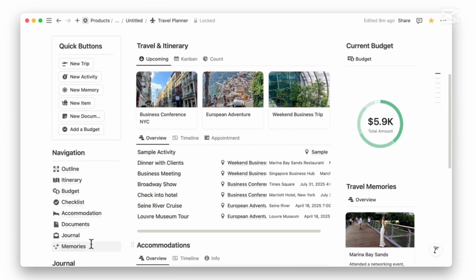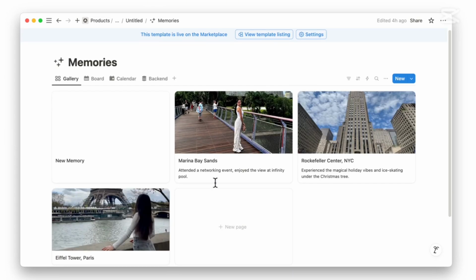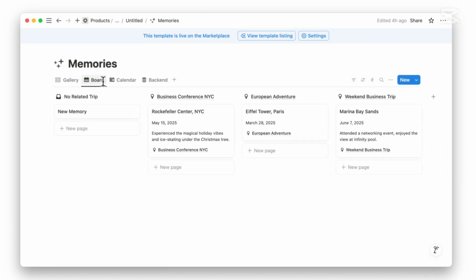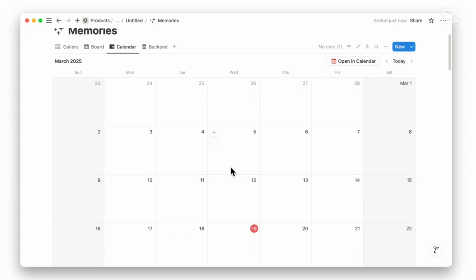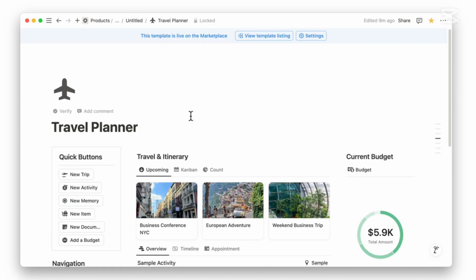Finally, the memories section stores all recorded moments from your trip. You can add new memories and view them in a calendar. Pinned memories appear on your dashboard. This calendar view will also help you navigate which day that specific memory you've input was from.